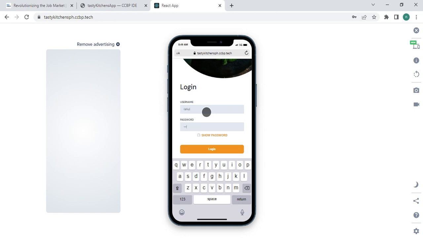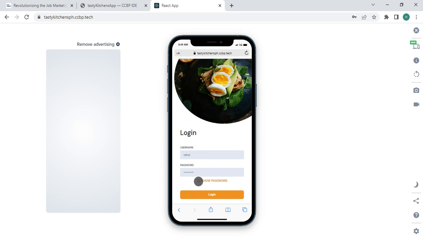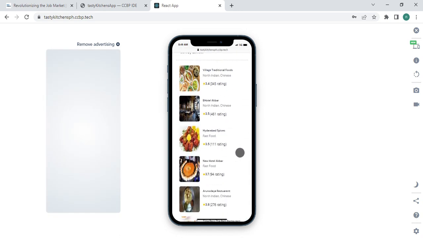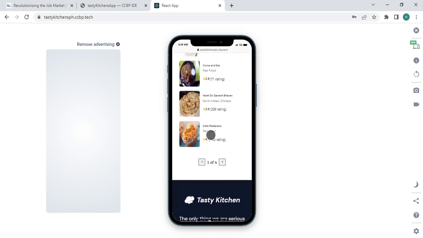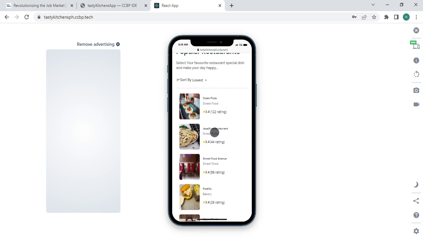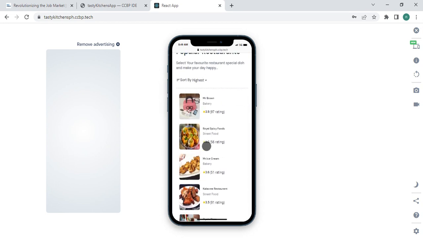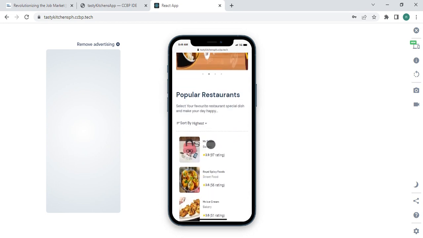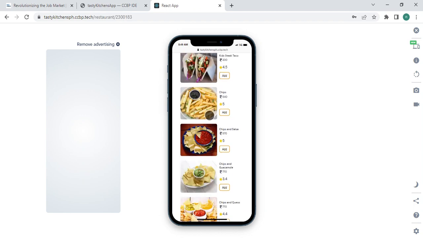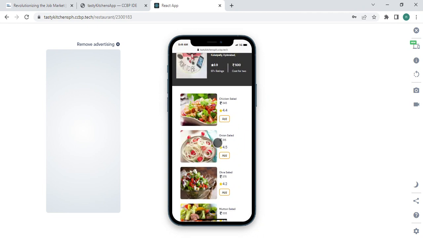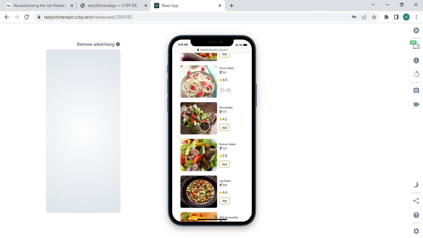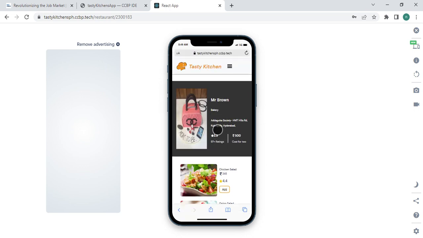Same, there is show password, and I click show password. The password is visible, and I click again and the password is invisible, and I am going to log in on the mobile version. See, it is a user friendly website, friends. Here also I did pagination and sort by options, highest and lowest. Same, you can click a particular restaurant and go to the restaurant page, and here also restaurant details and food items. Same as what we observe in the desktop version, the same functionality I implemented in the mobile version also.